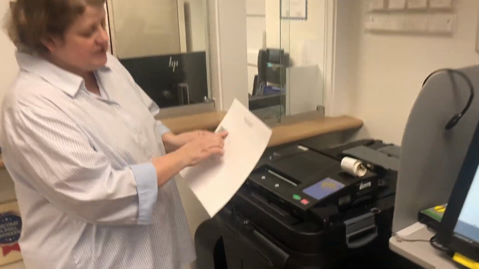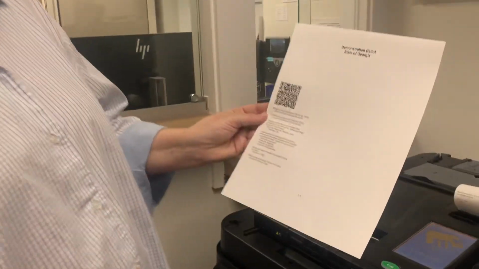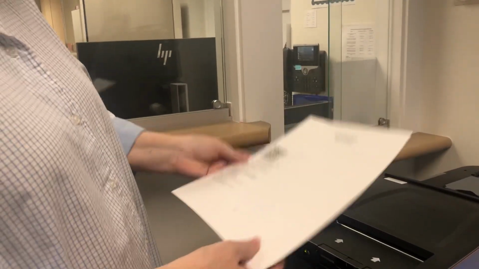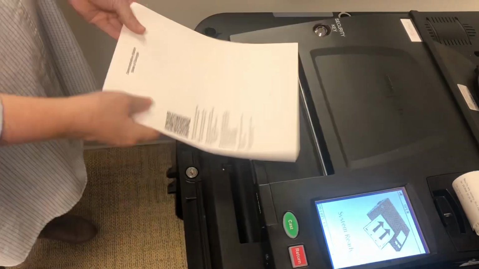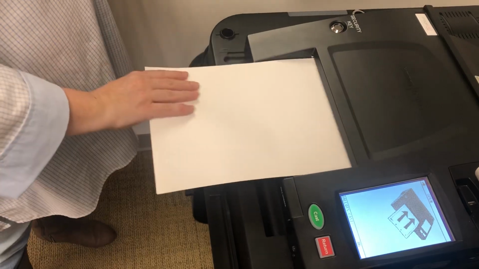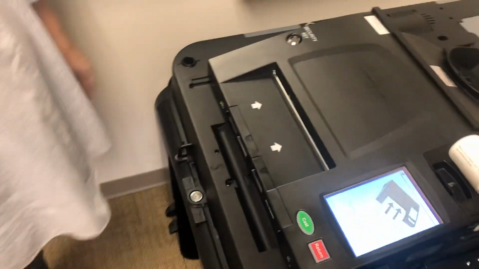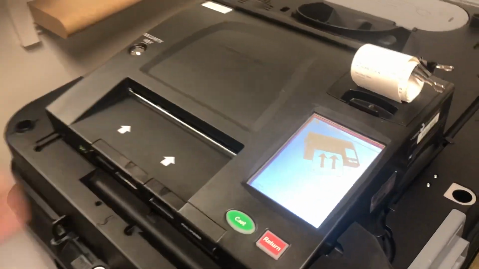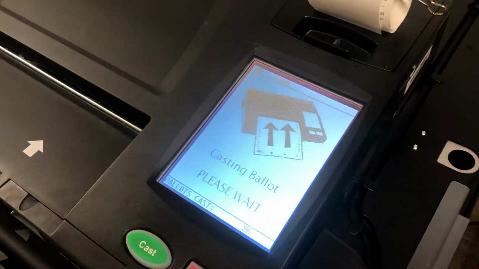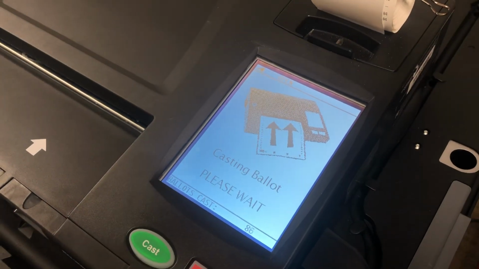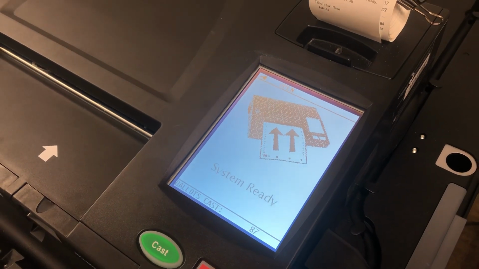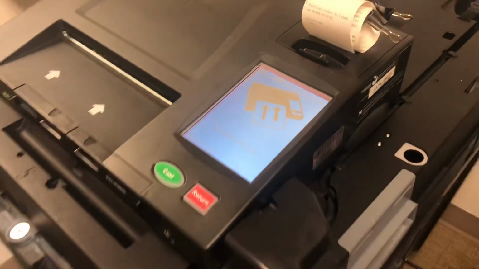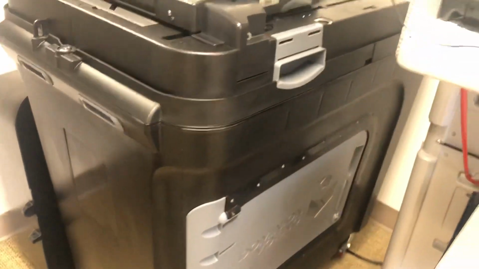All of this information is encrypted in that 2D barcode. And so when you put it in the scanner, you can put it in any way you want, upside down, over, however you want. You place it in the scanner. Scanner's going to process it. It's going to tabulate the information. It's reading that 2D barcode. Ballot is successfully cast. The paper goes into a locked bin. That is the ballot. That's the record of the vote.